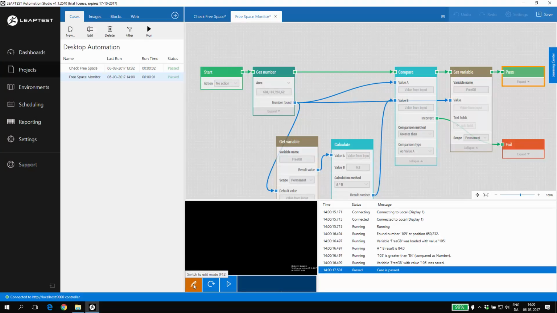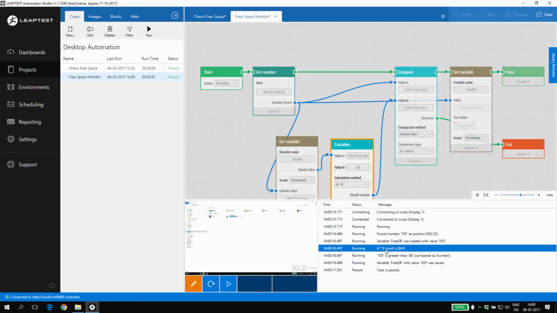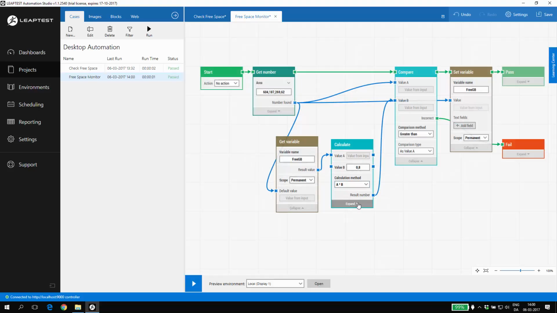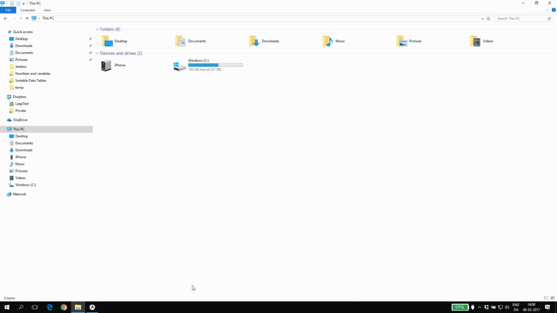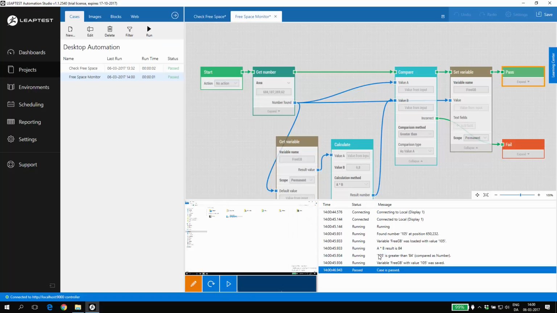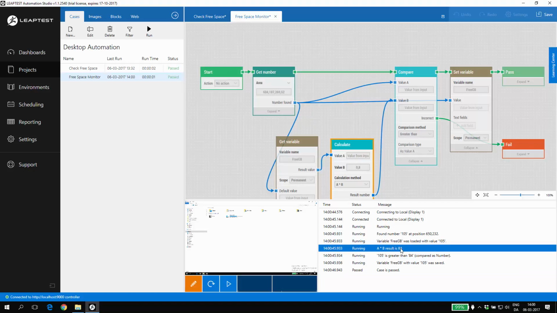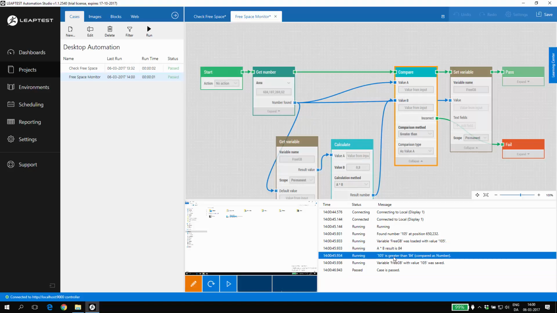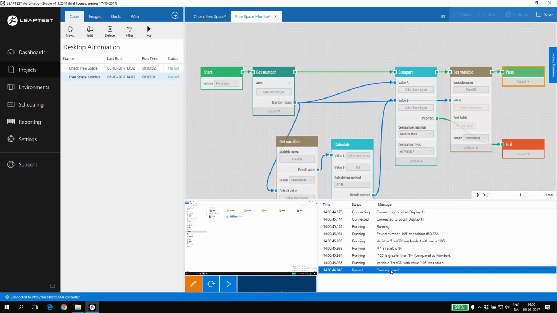The case passed and we can see that the value 105 was compared to 84.0. To make it a little cleaner, we can change the calculate block to return a whole number. We can do this by checking the round result and specifying 0 decimals. So let's try to run it again. As we can see now, the result of the 80% is now 84 as a clean number. That is compared to 105, and again, the case is passed. These two test cases were examples of how to manipulate numbers, to read numbers and to get and set variables.